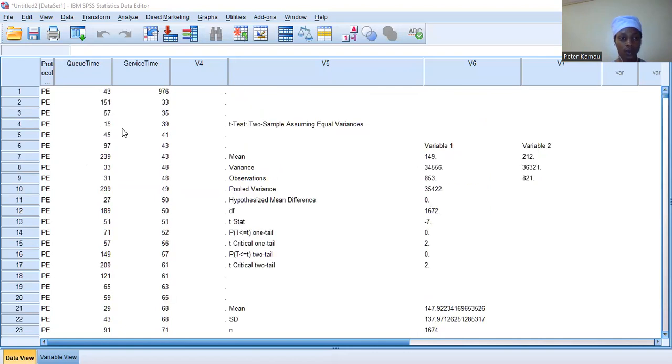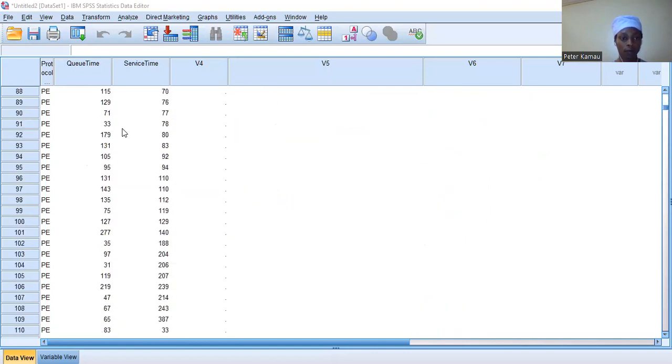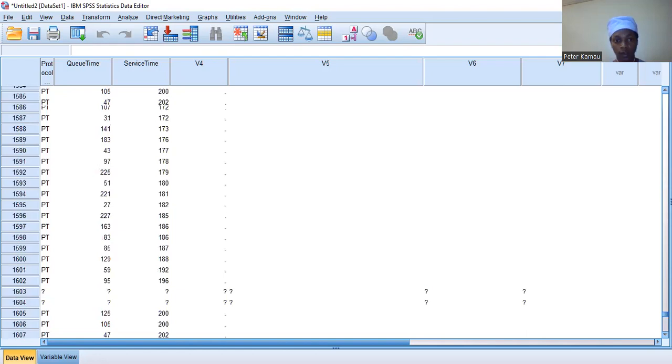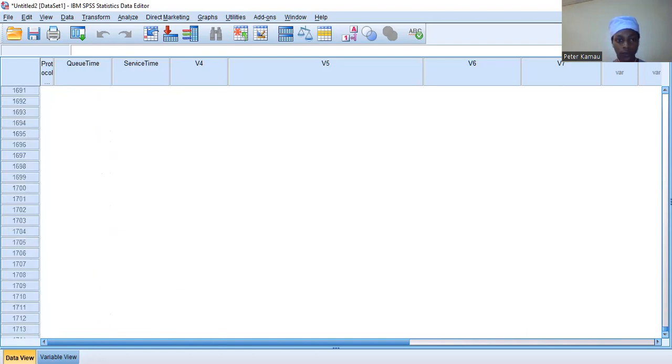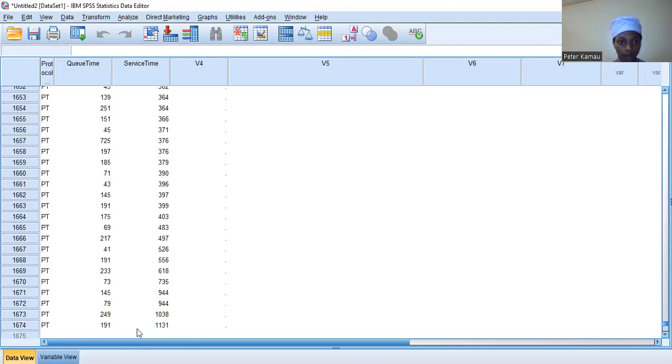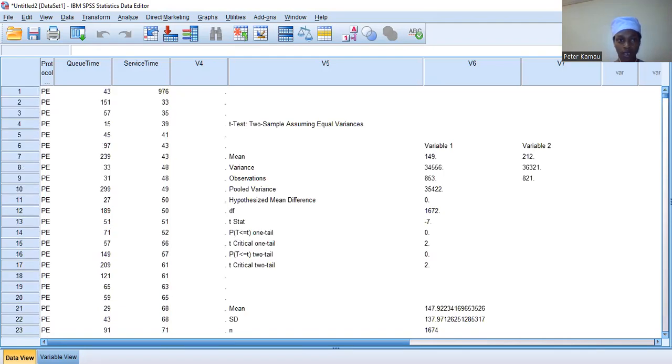Of course, here I have variables. I'm trying to check the total number of observations for these particular variables, and we have a total of 1,674 observations.